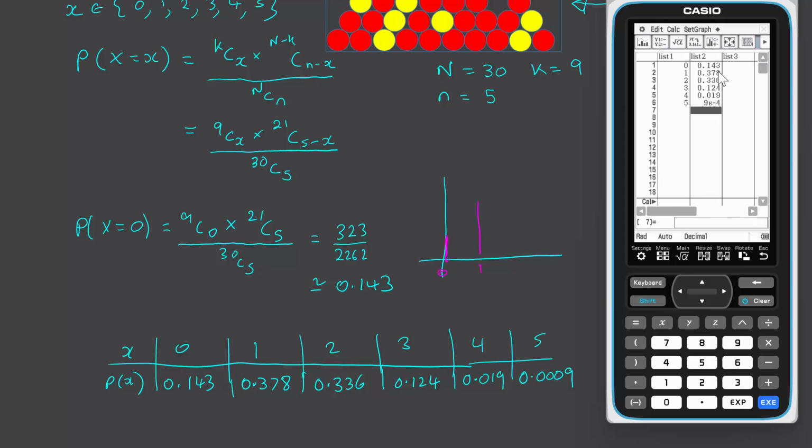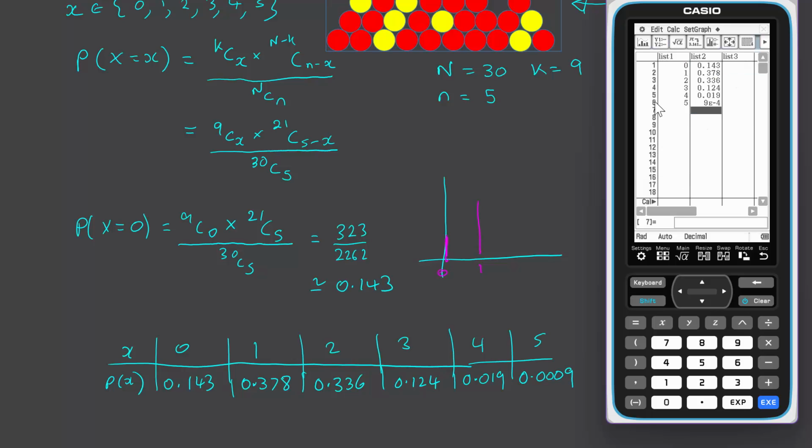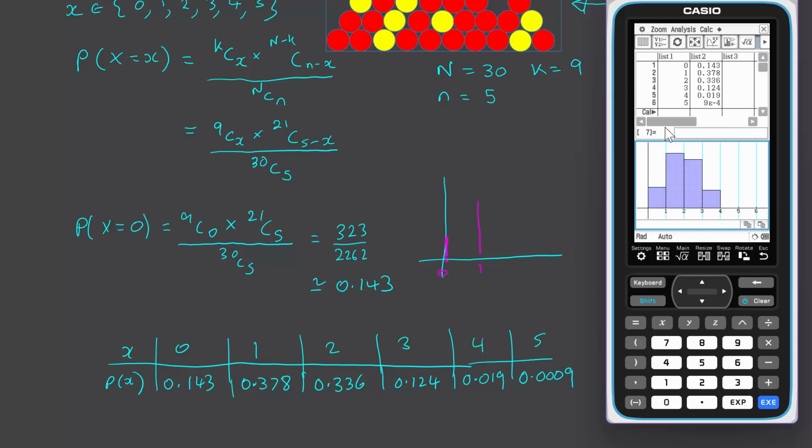So I've now typed all the values into the statistics package just here. And we want to set this to histogram. Our X's are in list 1 and frequencies are in list 2. In this case, the frequencies are our probabilities. So we'll set that and then we'll graph it. And I'm going to set this to 1. I hope that will be okay. And let's see what it looks like.